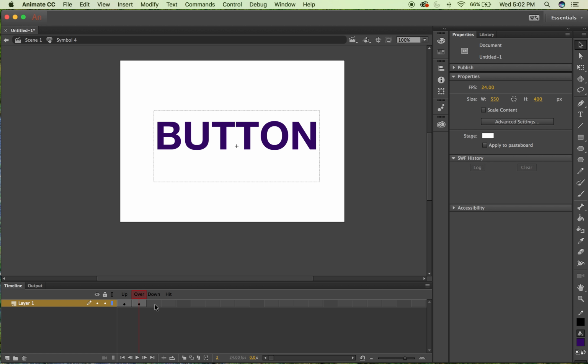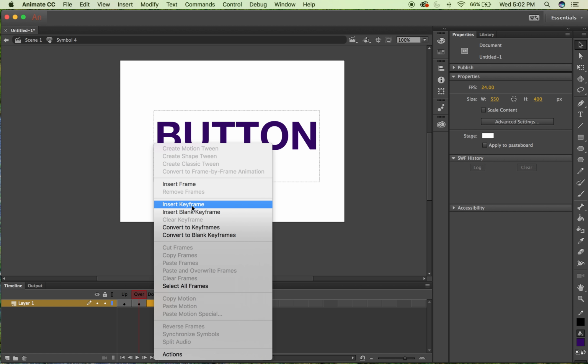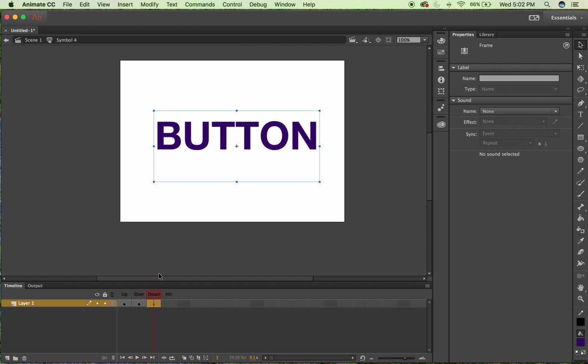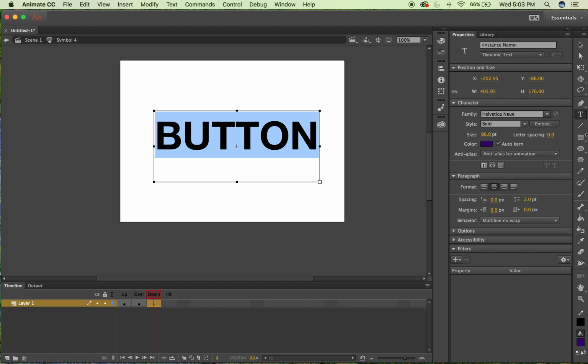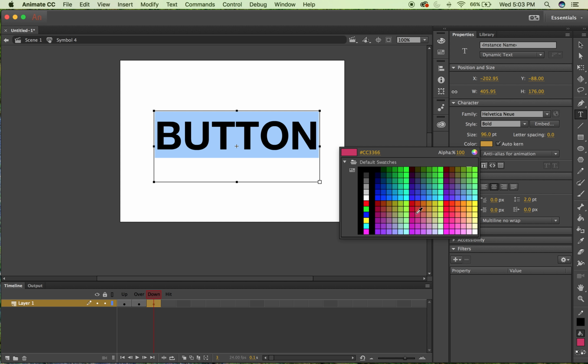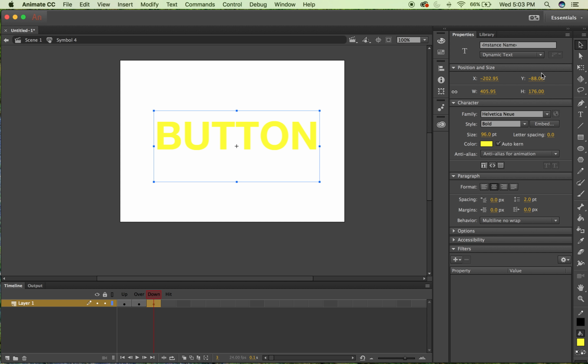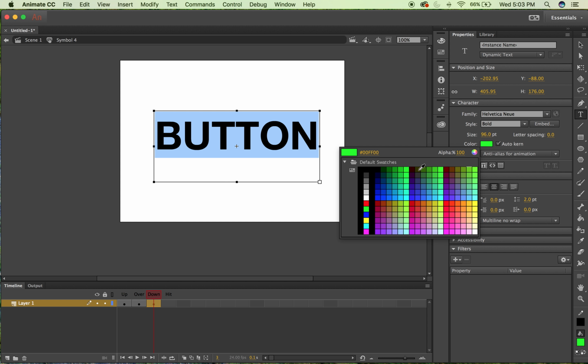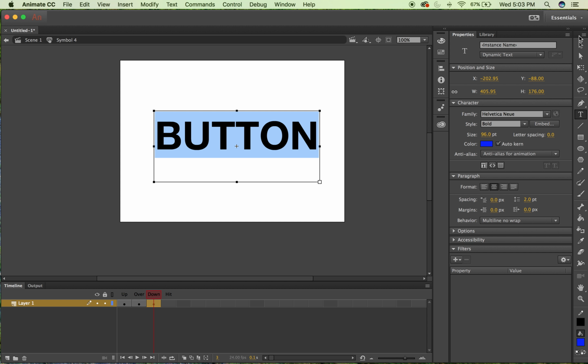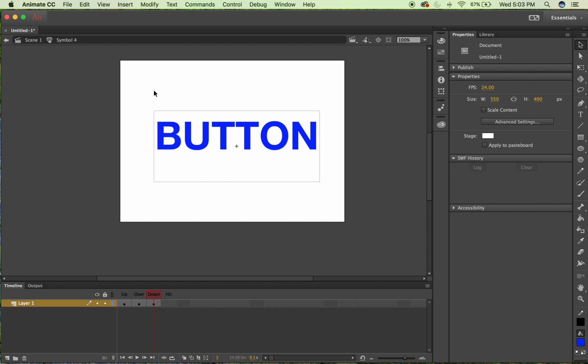Okay. My down state, I can define that too. What I'm going to do is control click the down frame, and I'm going to insert a keyframe there too. It's going to be bold, and maybe it changes color. So I'll just change the color. Too yellow. All right. So that's fine.